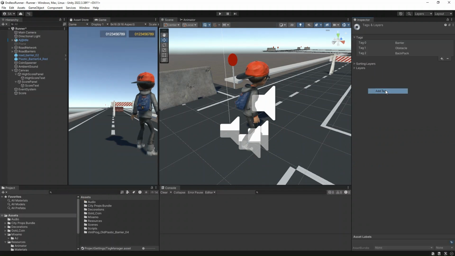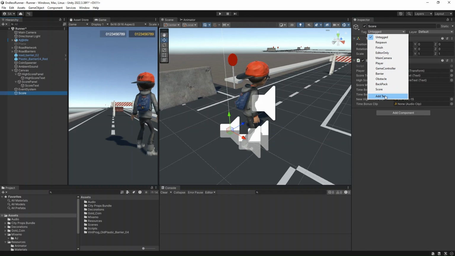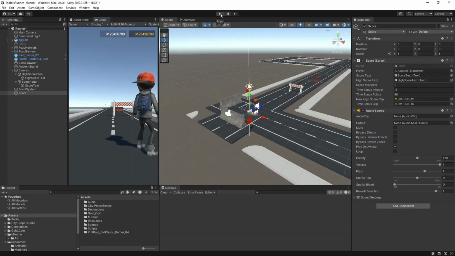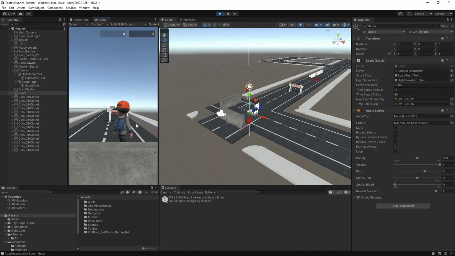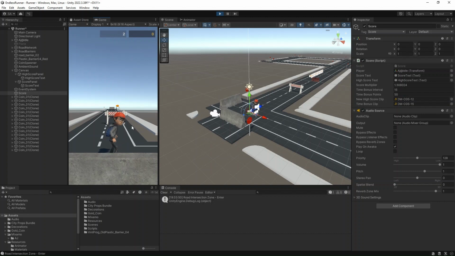Select the score game object and add a new tag called score. Assign the score tag to the score game object. Then, add a new audio source component to the score game object. Click play and see the scoring of our endless runner. Once our player dies and the game restarts, observe the new high score text with the high score value.